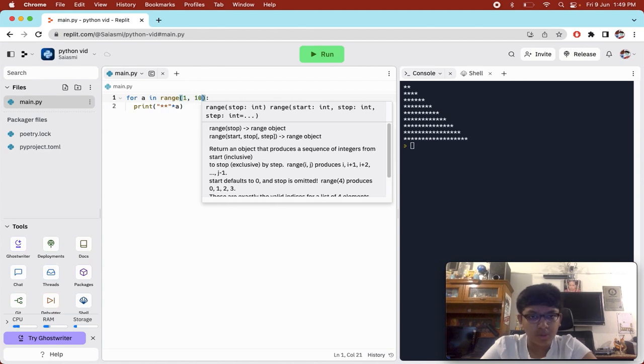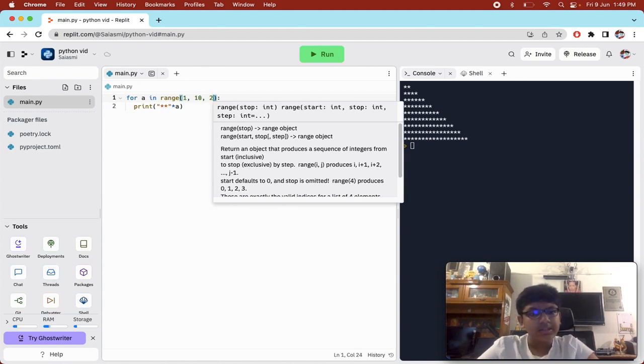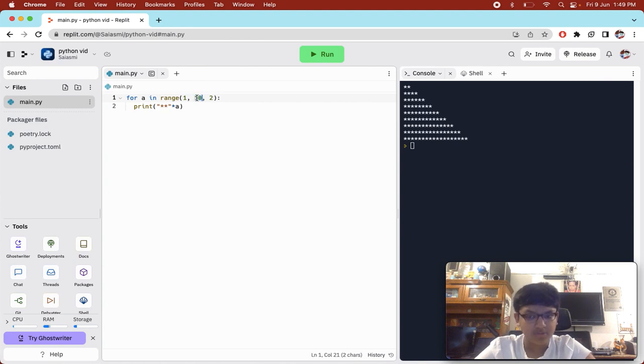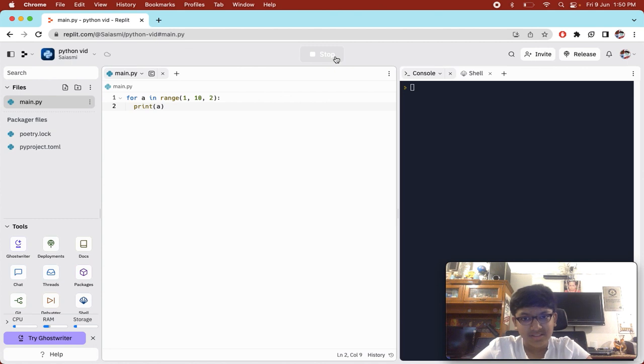It will become more clear, and I give step 2, right? So it will say get 1, then ignore 2 and get 3, then ignore 4 and get 5, then ignore 6 and get 7, then ignore 8 and get 9, right? And further, because the range is saying that the last value can be only 9, we have specified 10 over here, so it will stop at 9. And to make things clear, let's see what we are getting in A. So we get 1, 3, 5, 7, 9.